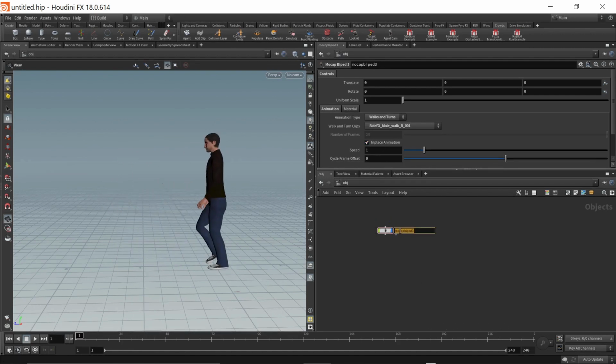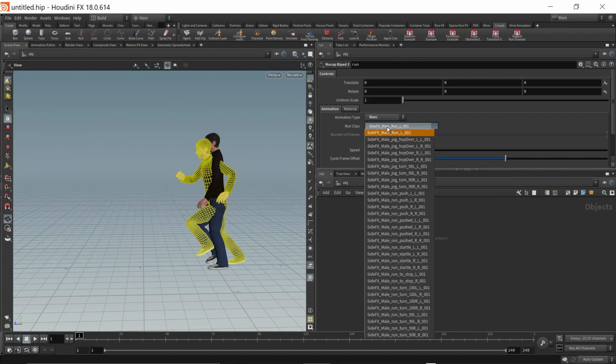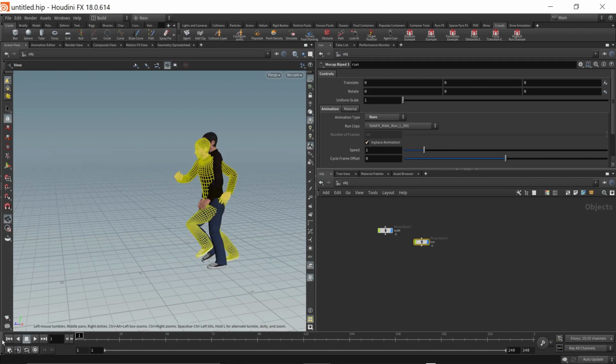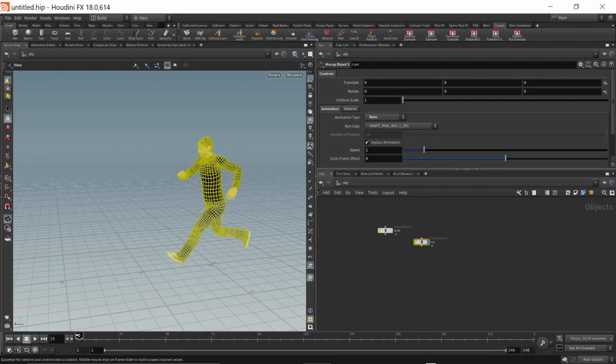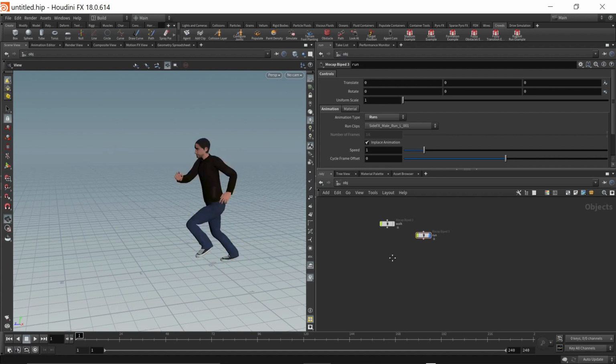So let's rename this node to walk. I'm going to copy and paste this. Actually, Alt, drag, give me a copy of it. Rename this to run. And change the animation type to run, and there we go. Keep it at in-place animation. Let's check what we have. Perfect. Okay. Then let's go ahead and create a sub for this.